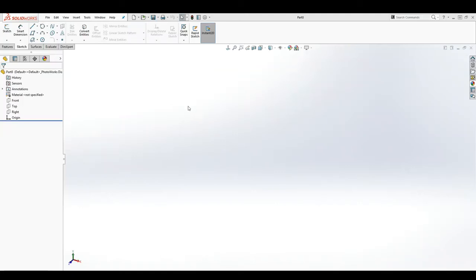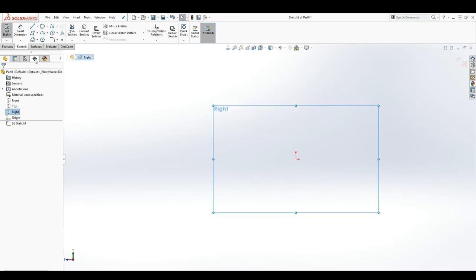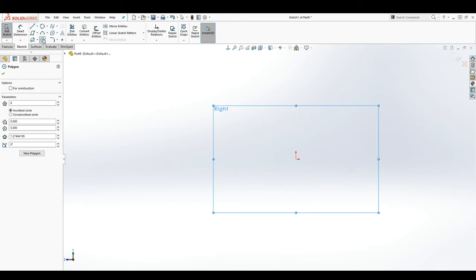So welcome back. In this lesson we are going to be learning how to draw a polygon. So to start, let's select a plane, and you can select any one. I'll select the right plane, click sketch and click your polygon.